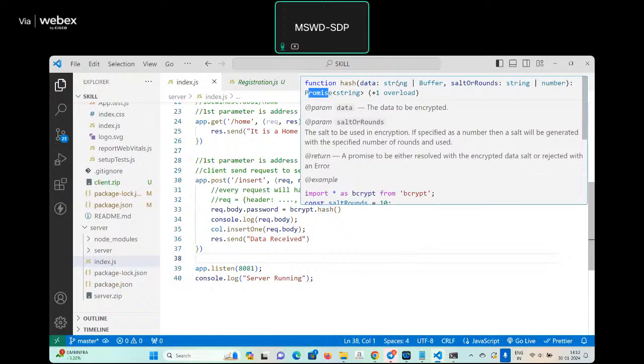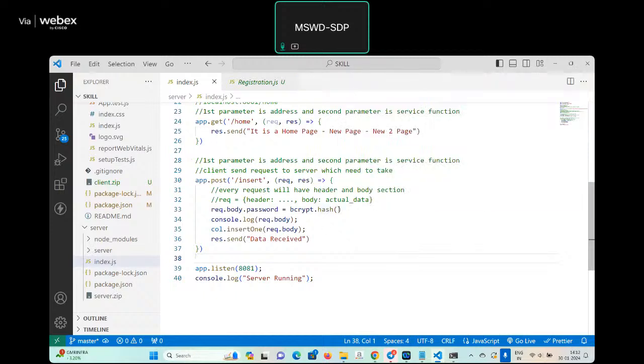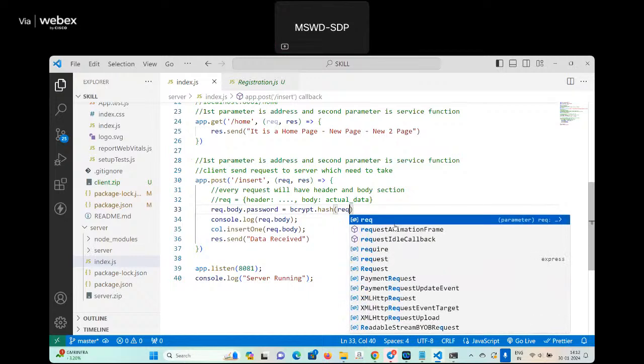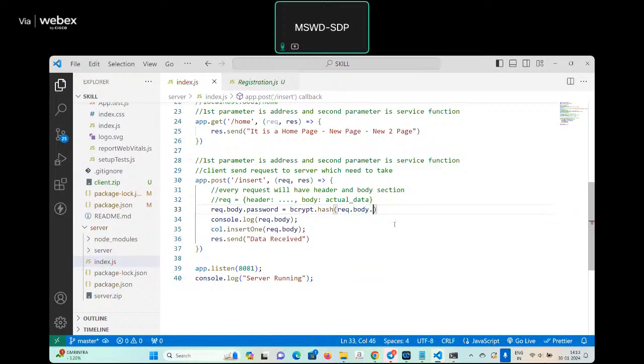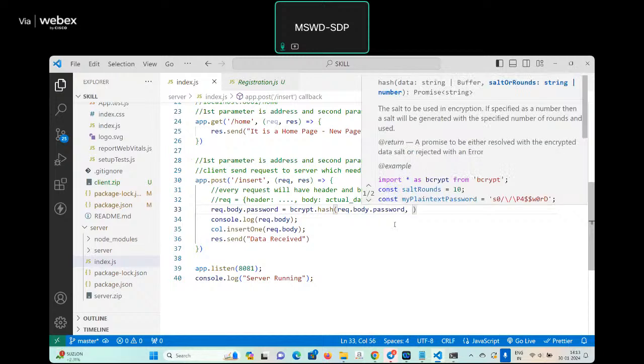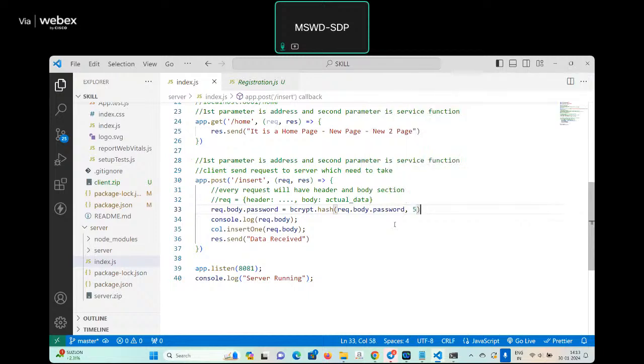Now, what is the first parameter you have to give? You have to give the first parameter as data, the actual password. So what is the actual password? Request dot body dot password. This is the actual password, comma. What is the second parameter you need to give? Number of rounds. Just give it as 5. Some small number you give. Now it will be hashed. It will be encrypted, and the encrypted data will be stored in request.body.password.